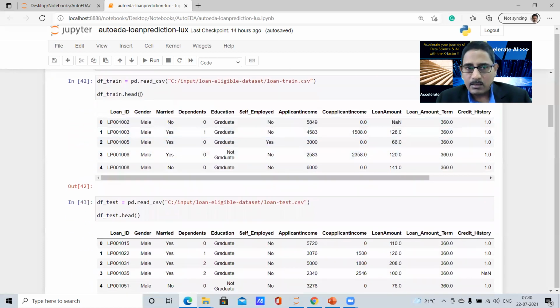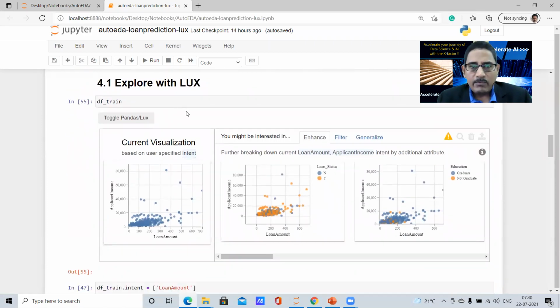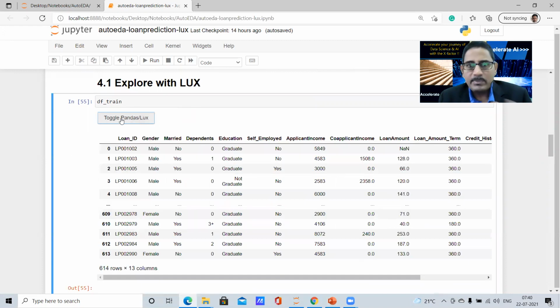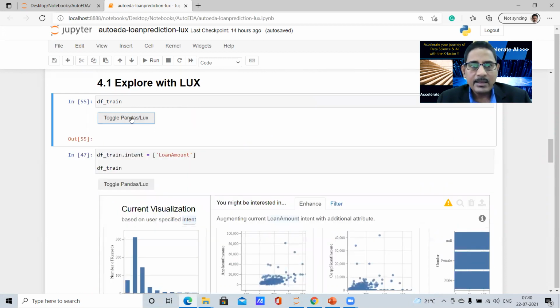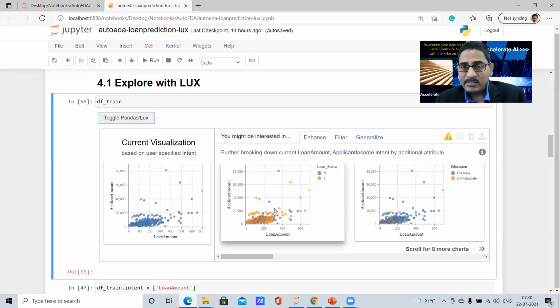So this is our train data set. This is our test data set. That's the shape of those data frames. When we explore, we just say the data frame name, and then automatically these things happen. You can toggle between a tabular representation, which comes by default, and then the current visualization, and the intents, or some of the enhance, filter, generalize aspects that it provides.